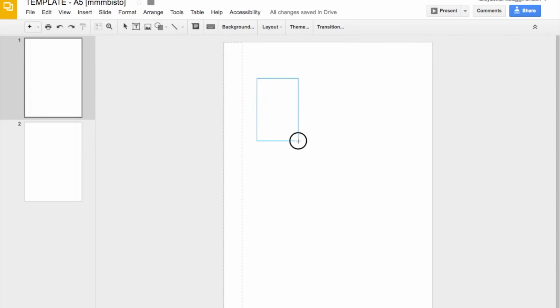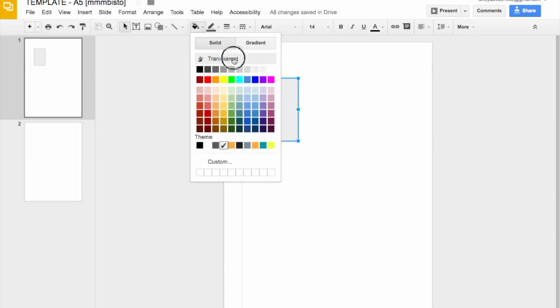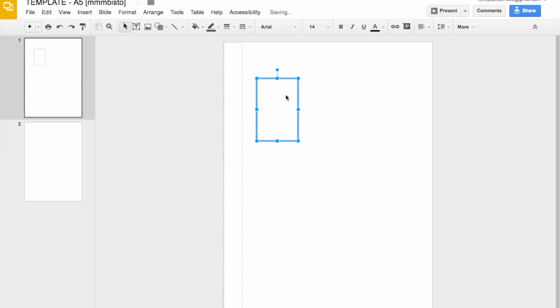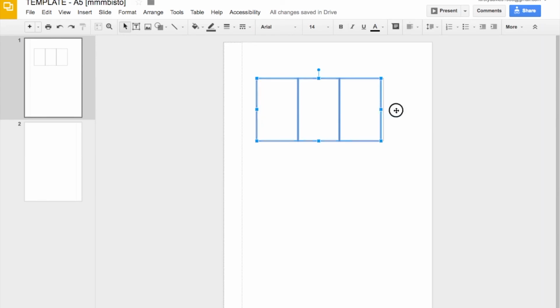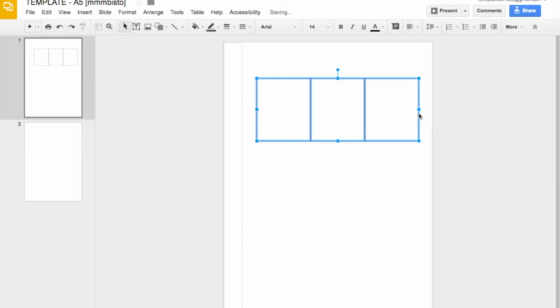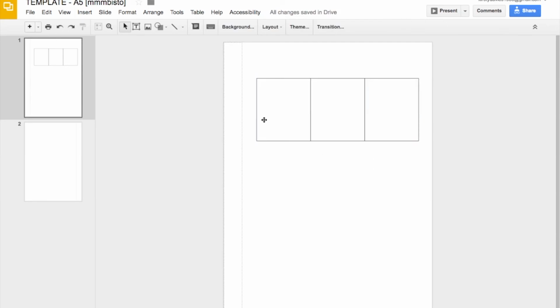Also a little helpful hint is, say you want three boxes, what we'll do is just make that transparent, three boxes of equal size, well, width I should say. If I highlight them together and adjust them, they'll all adjust together, so they'll all be the same size. So that's always a handy tip to have.